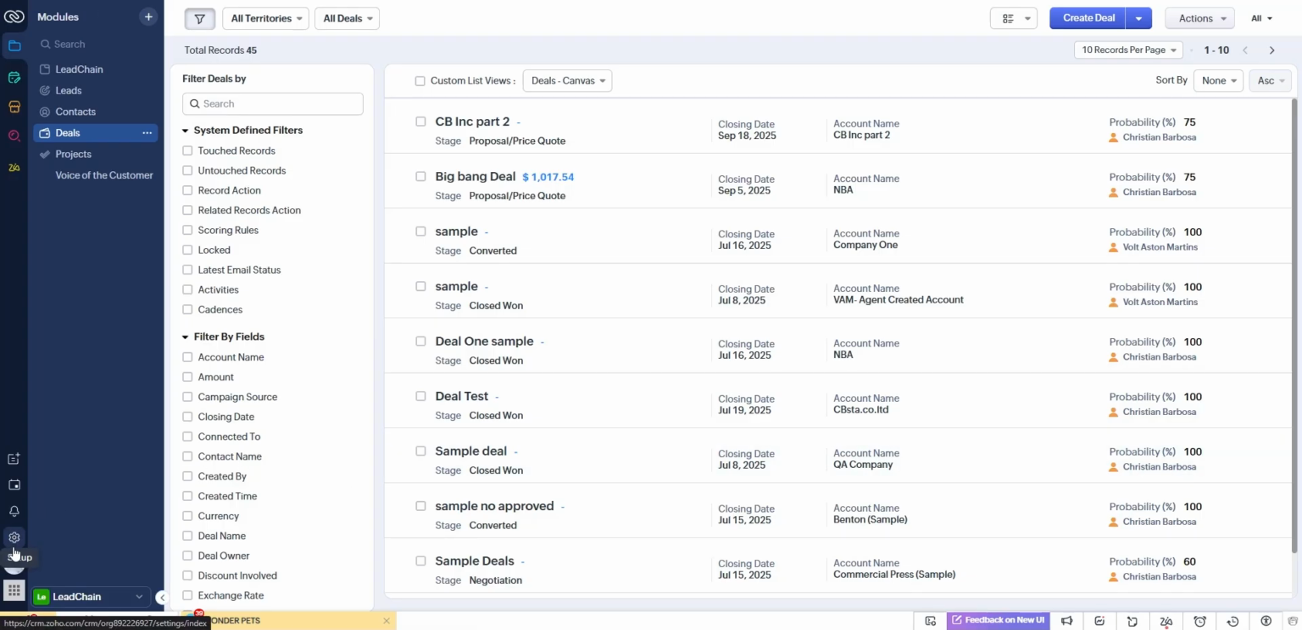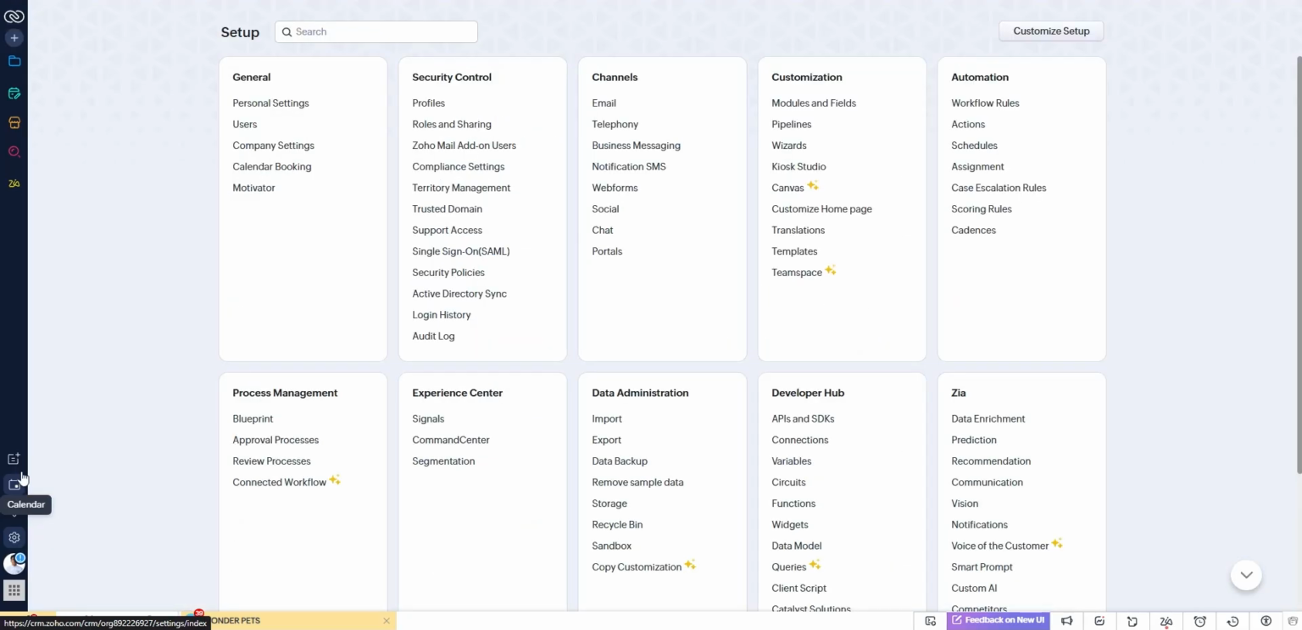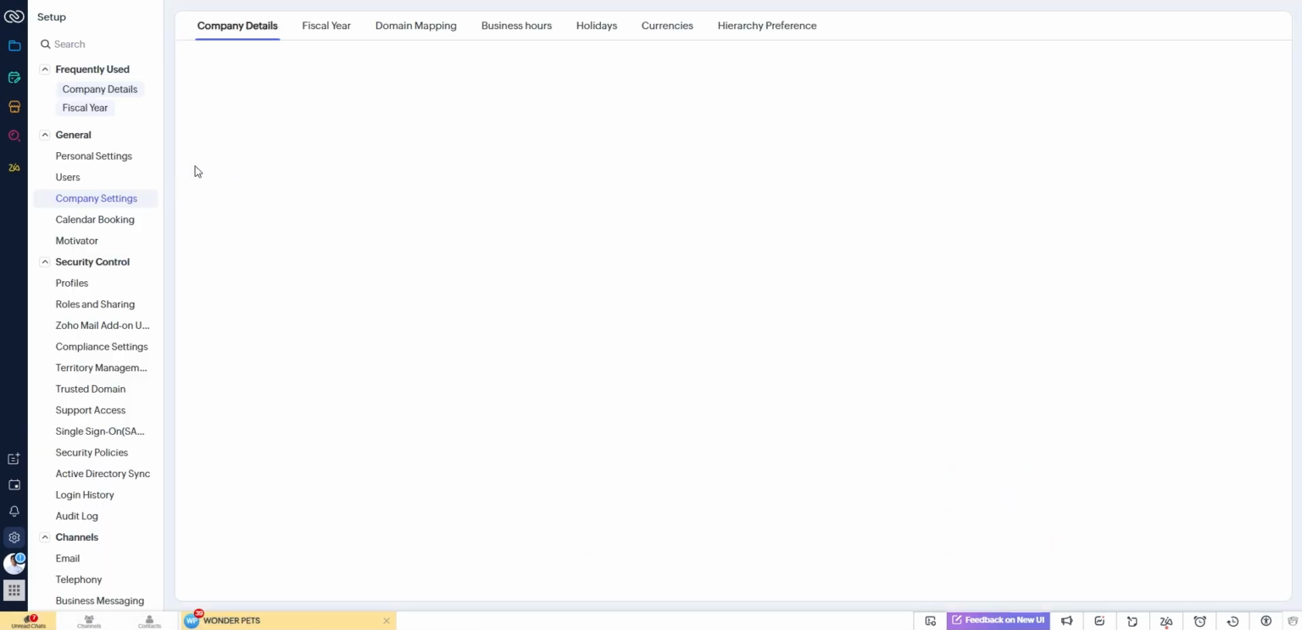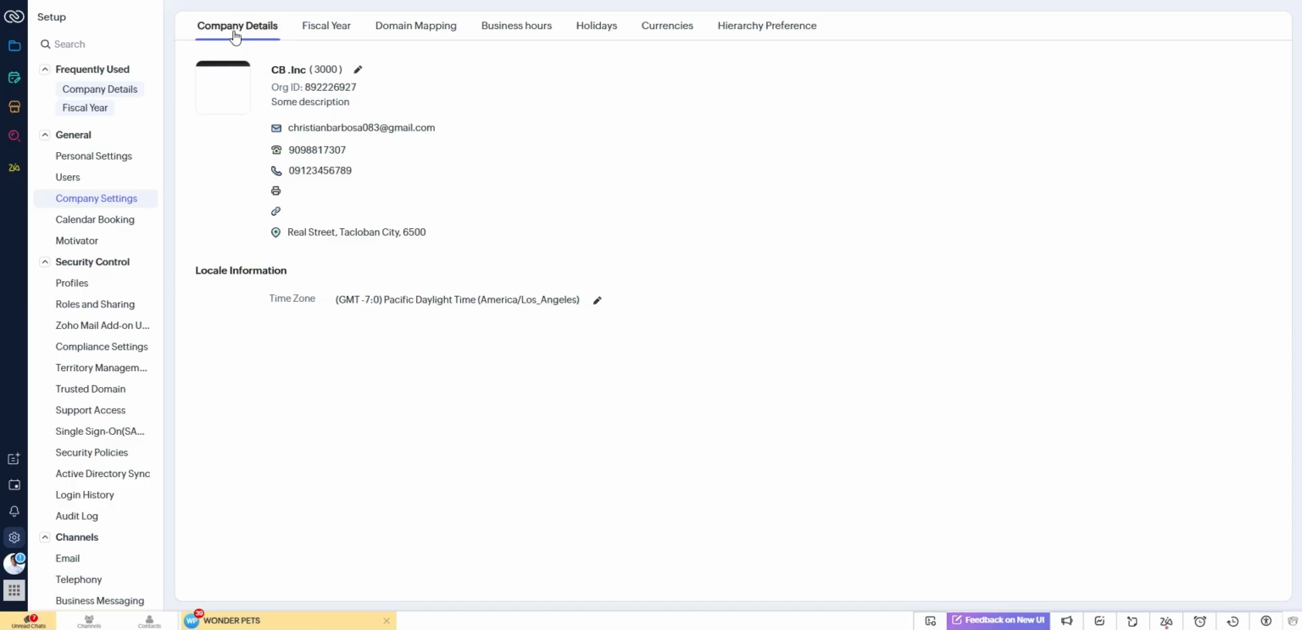To do that, all we need to do is navigate right here, the lower left part of our Zoho CRM. We're going to see a gear icon just above our profile. We click on it and we will be redirected to our setup page. Under general settings, let's navigate to company settings. Here in company settings, we're going to see a couple of tabs: company details, fiscal year, domain mapping, business hours, holidays, currencies, and hierarchy preference. All we need to do is navigate to the currencies tab.